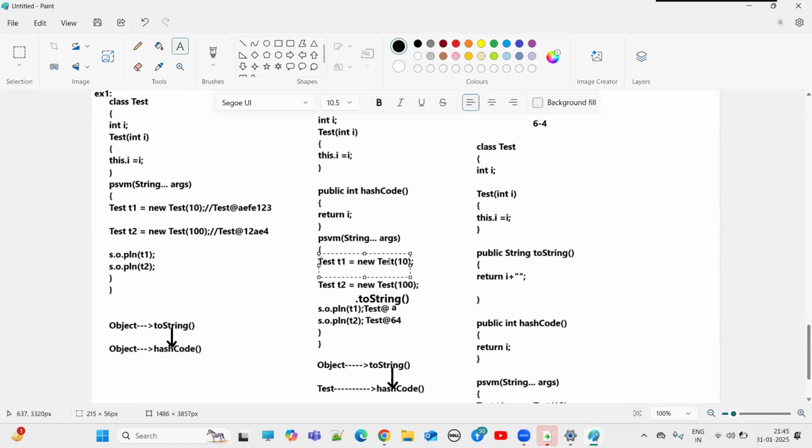Test type. Now, JVM, where will it go to verify the toString method? Inside the Test class. First of all, JVM will go and verify in the Test class, do we have a toString method or not? Do we have a toString method in our Test class? We don't have.